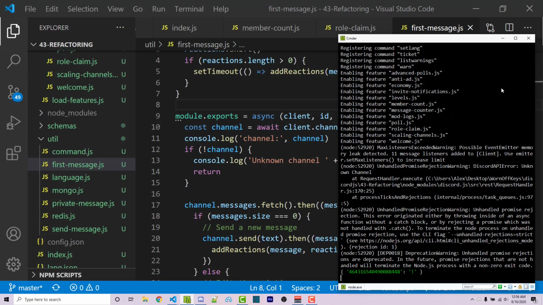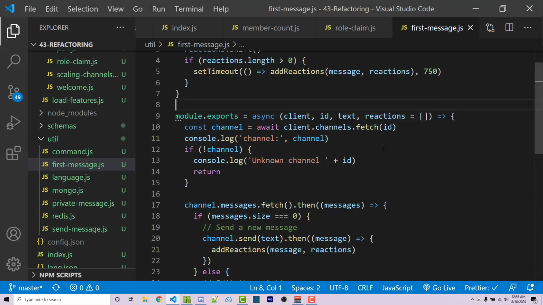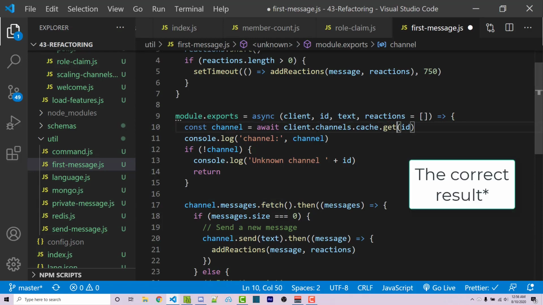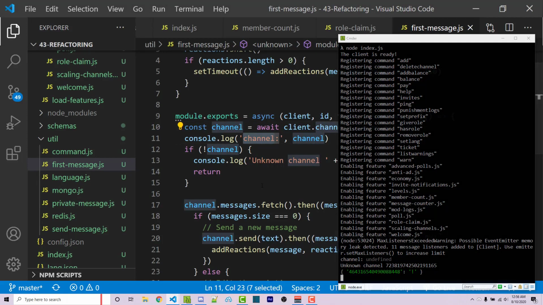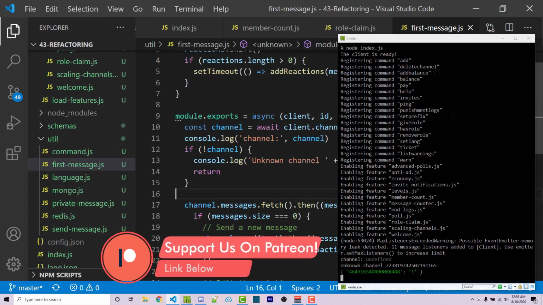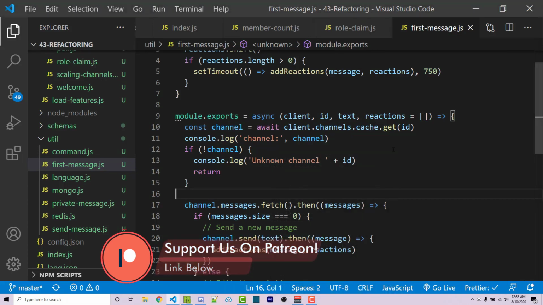I'm really not sure why it's not displaying a line number there. Sometimes that happens with errors, but after reviewing this line, I think there's a better way we can do this. So I can say client.channels.cache.get, and this should actually have the same result. We then see channel is undefined, and that's this console log right here. And then it says unknown channel. And so now this is correctly returning that this channel doesn't exist.